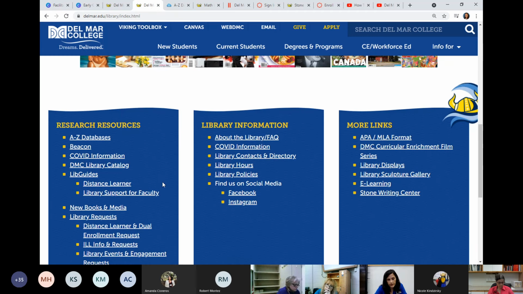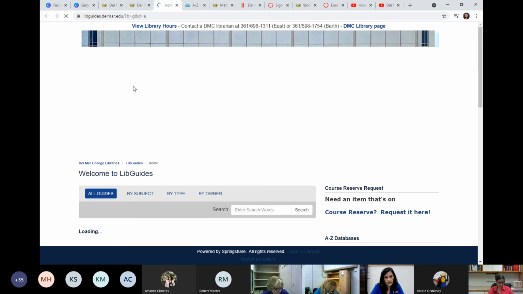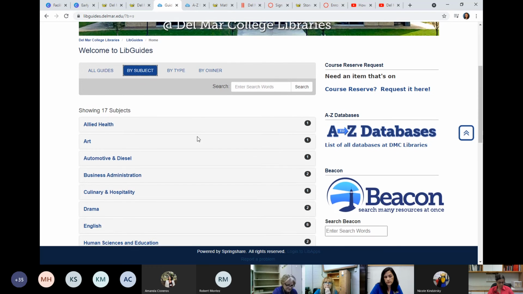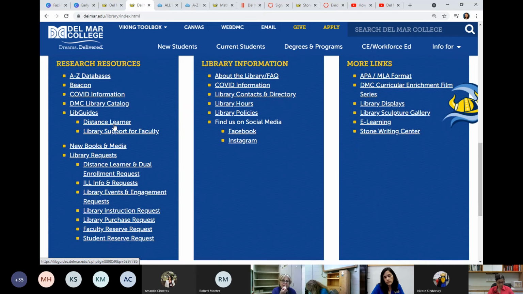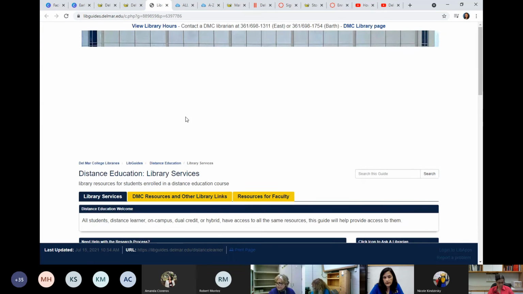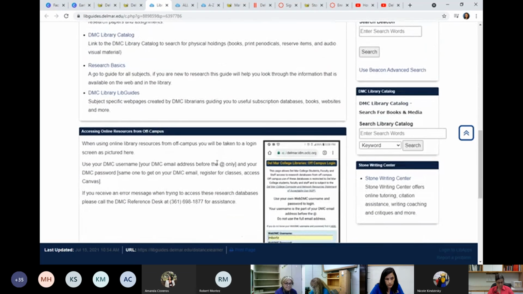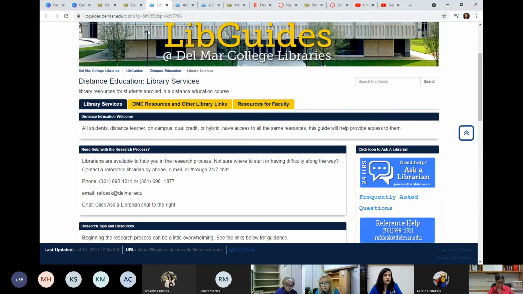But I do also want to point out that we have LibGuides, and LibGuides are also listed, all of them, or by subject. These can be starting points of research based on certain programs. More importantly for these students, though, they're probably going to be interested in the distance learner LibGuide specifically created for them. It has some resources to get them started on research basics if they need help. They're also welcome to contact the librarian at any time. So this is an excellent resource for them.